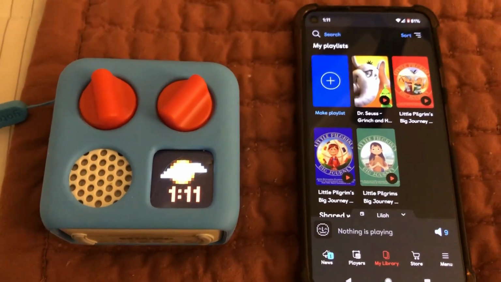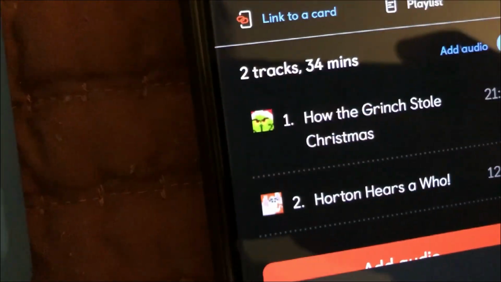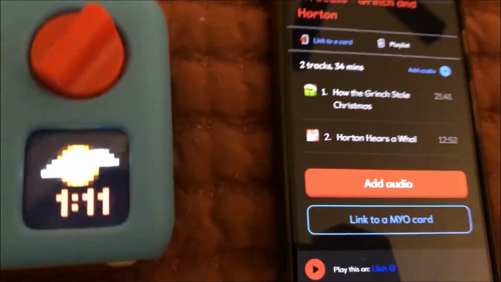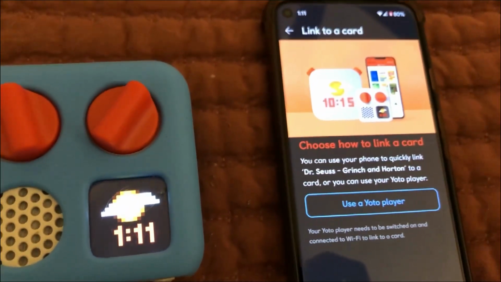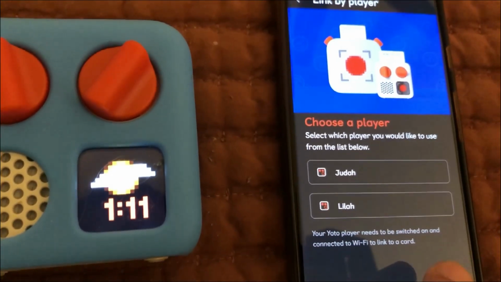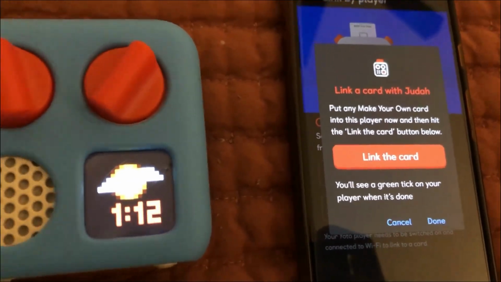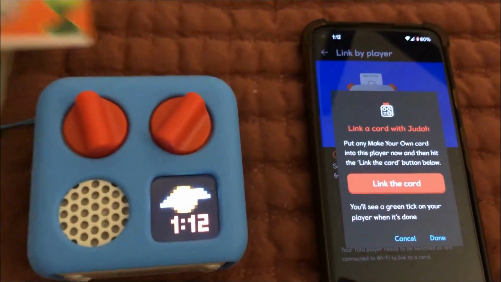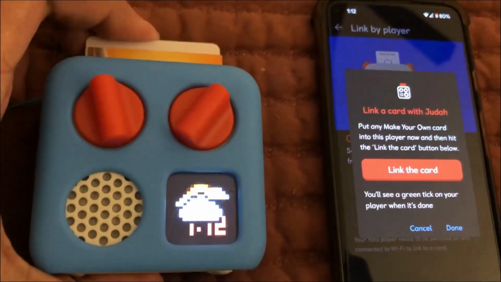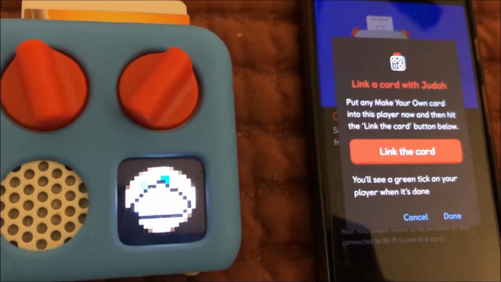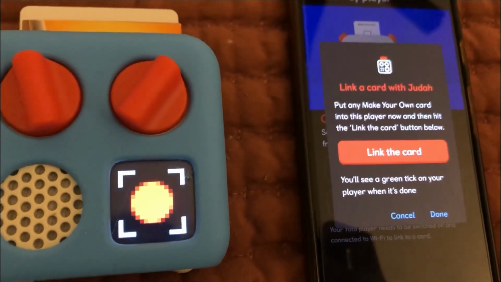Then you'll click on one of your playlists within the app, and then there will be two buttons. You can either do the link to a card or link to a make your own card button at the bottom. Either way is fine. Then you'll select one of your Yoto players that you've connected in the app. This will then prompt you to insert a fresh Yoto player card. So you can see here I applied a label to one of my Yoto player cards. And now we go ahead and we link the card here.